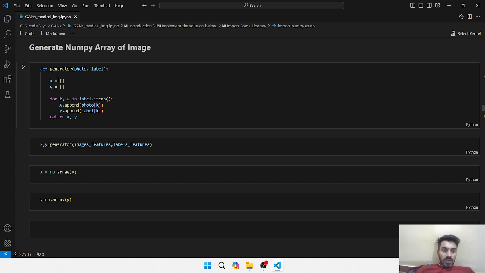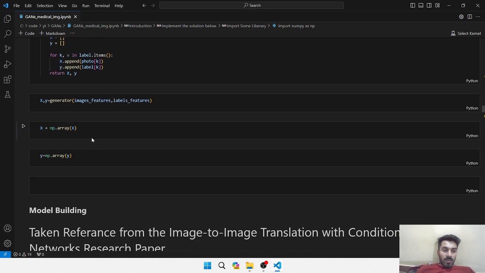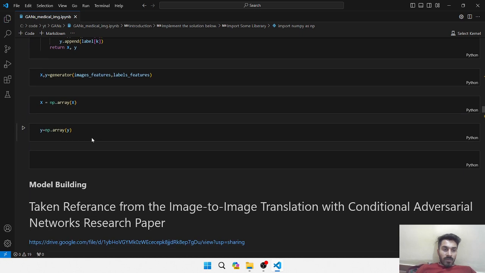Now this is our generator. Here we pass the photo and label, so that the generator generates the data set. Here we have to define our generator. We have passed our photo and label, and for every item we have an x and y. So we will get our photos.